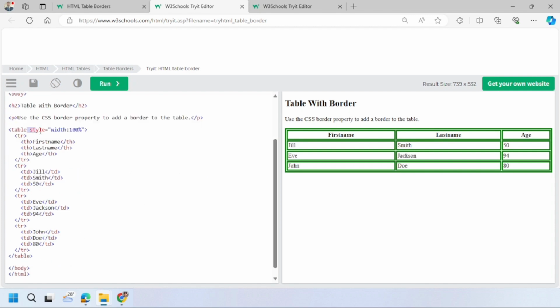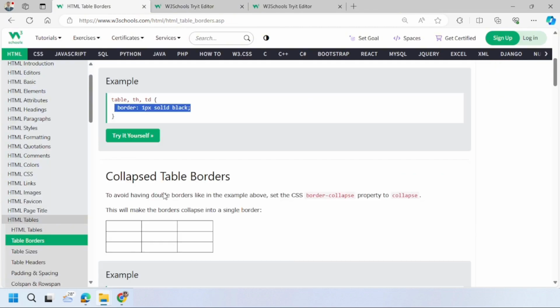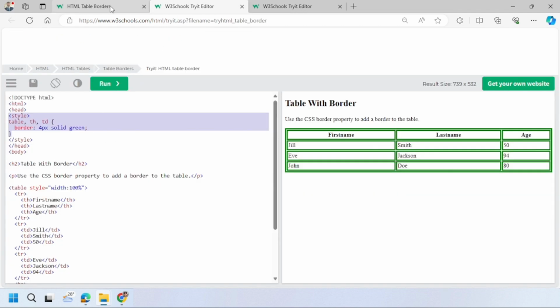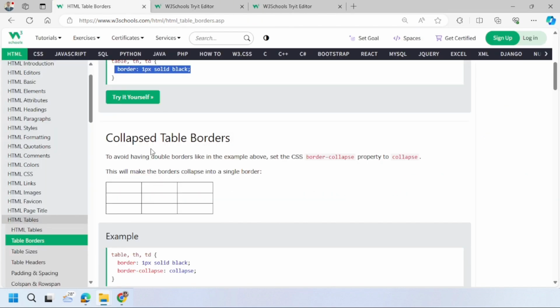We can use inline CSS as well, or external or internal, depending on what you want to do. In this case, internal CSS has been provided that controls the border width, the appearance of the border, and other things. Coming back to the point, now we have a table border. If I come here, you can use collapsed table borders, for example, to avoid having double borders like in the examples above. If you want to avoid that, we can use the border-collapse property to collapse.